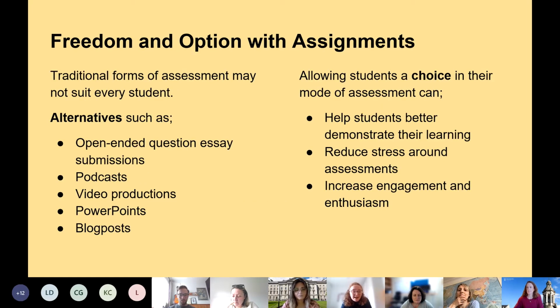So another area I think would be really important to focus on is allowing for greater freedom and option around assignments. I feel that providing students with alternative assignment options such as open-ended essay questions, podcasts, video productions, PowerPoints, blog posts, rather than the standard essay option could be beneficial for students.